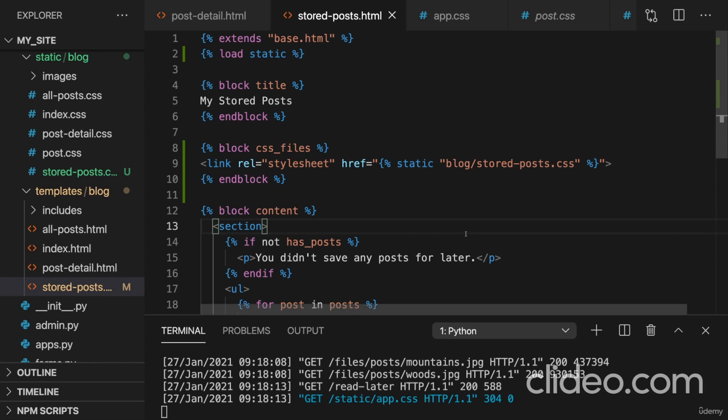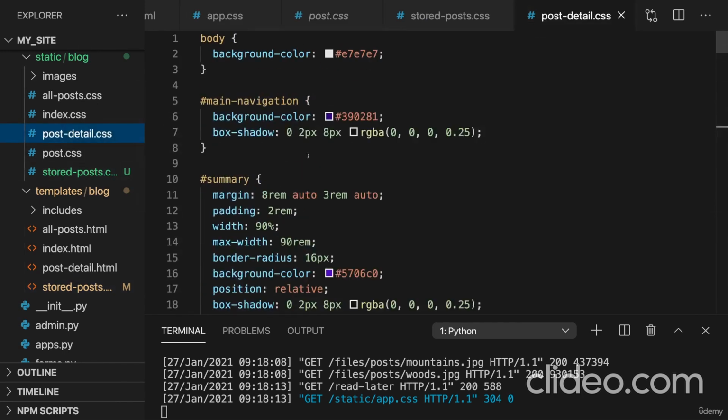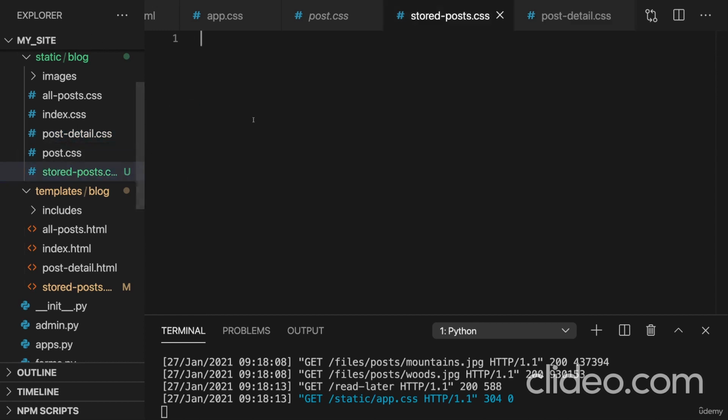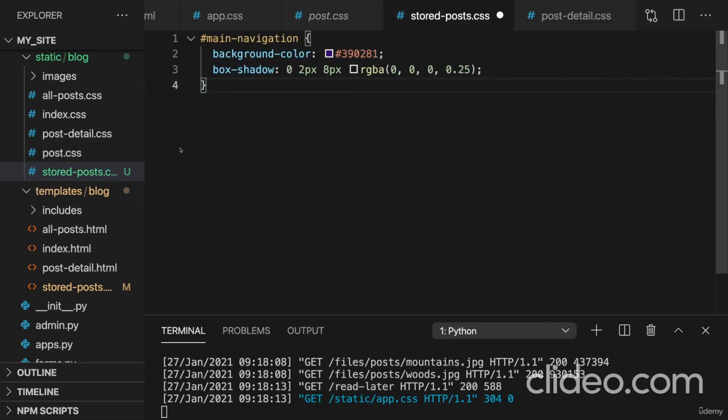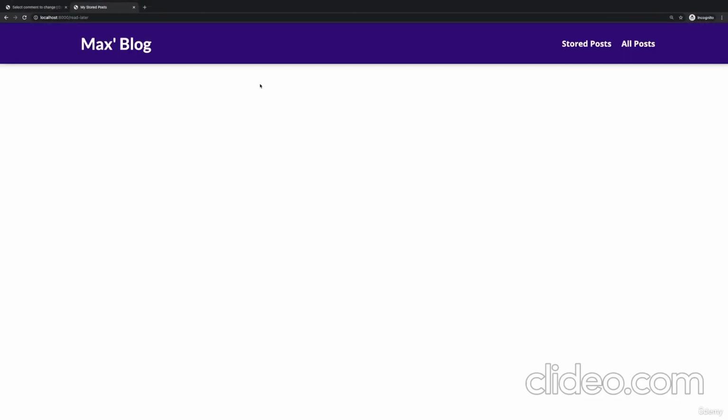Okay, so we got this. Now for the actual styling. I'll copy the main navigation styling from the post detail page, so from the post detail CSS file, and add this here as well in stored posts. And if we save this and reload, we now got this navigation.